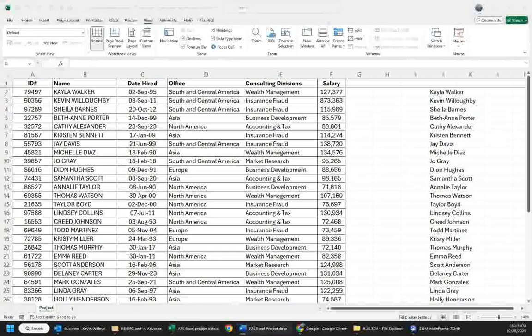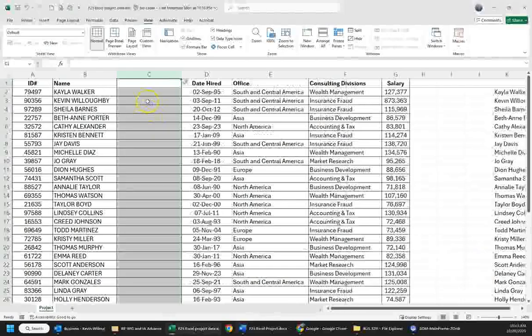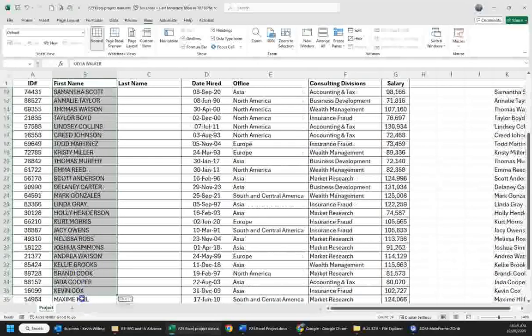So if you use copy and paste, instead of dragging it down, you'd have to use that paste 1, 2, 3 process. Step 4, separate the name into 2 columns, first name and last name. So we want to insert a column to the left of column C, to the right of column B. We're going to name this first name and this last name. And we're going to highlight all of these names.